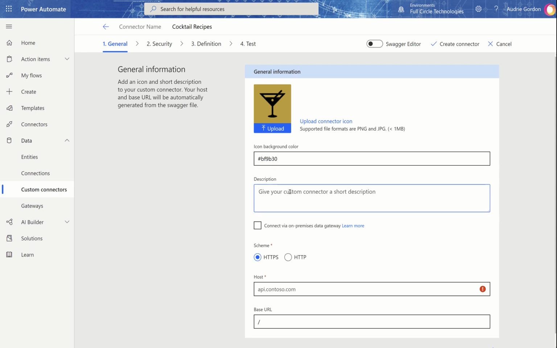And so what is this? This is look up cocktails and get recipes. I'll just start this. This connector will enable you to look up cocktails and get recipes.